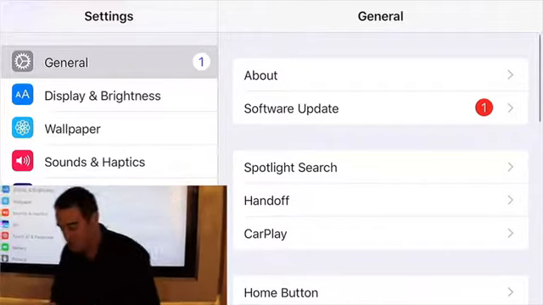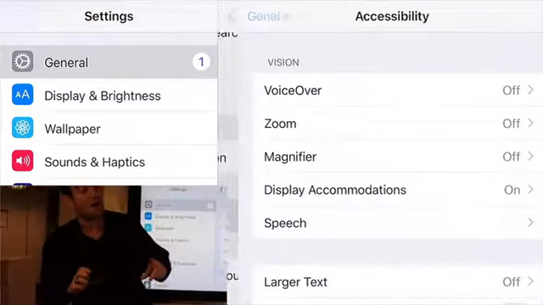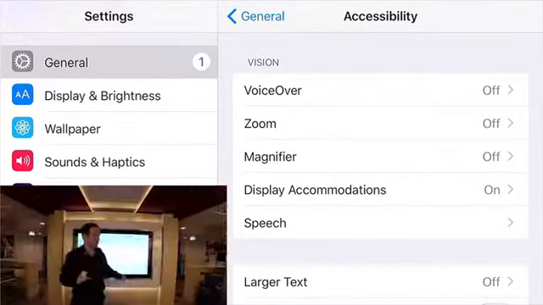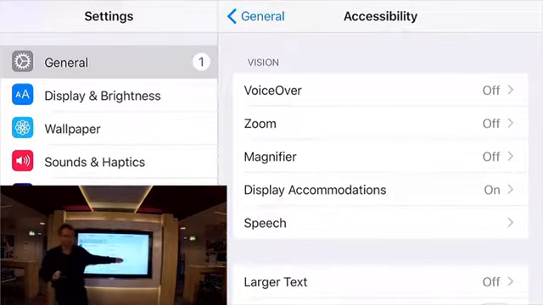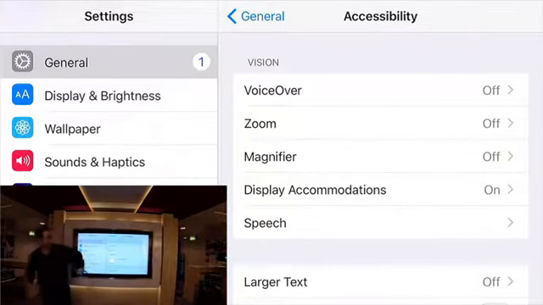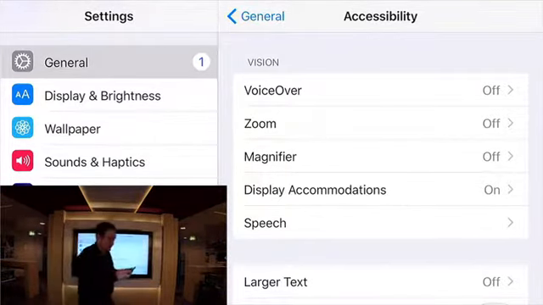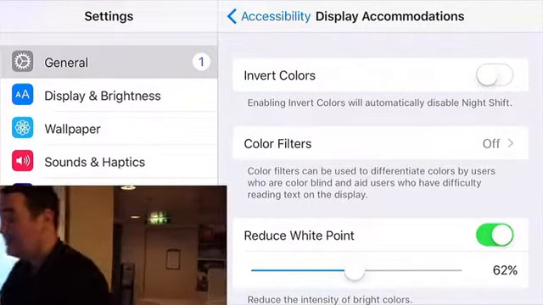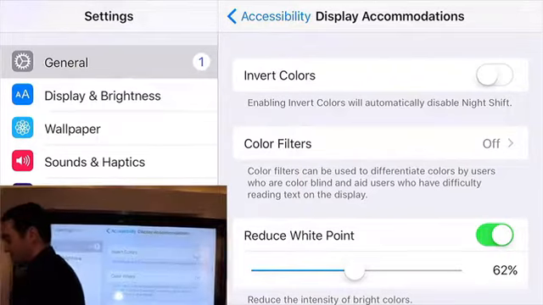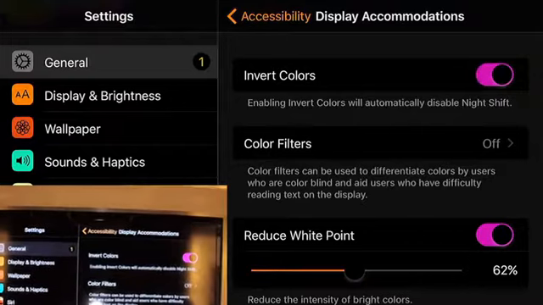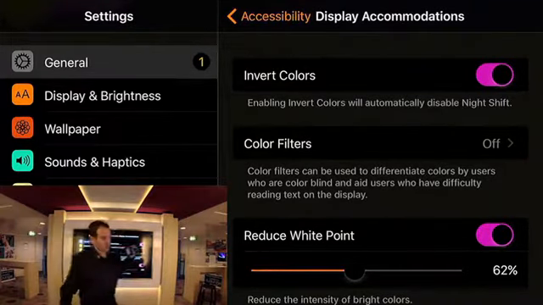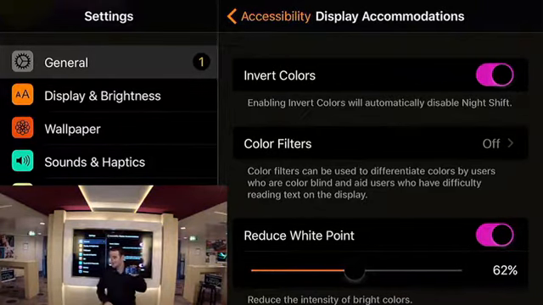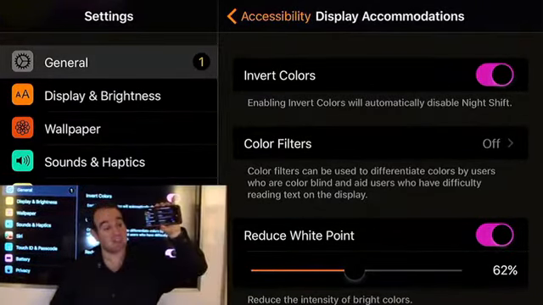So it's in settings, general, and accessibility. Now, it used to be right here. There used to be something that said invert colors right there. Now, in iOS 10, it's in another folder called display accommodations. So I click in display accommodations and I say invert colors. Go ahead and do it. And it's going to change the colors of your phone. It's going to make it so you can actually see it outside.